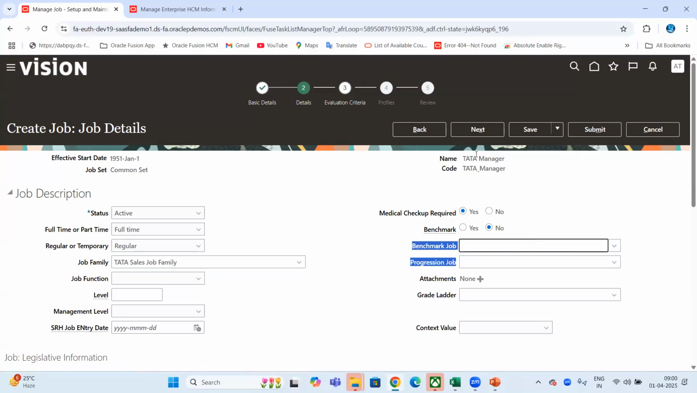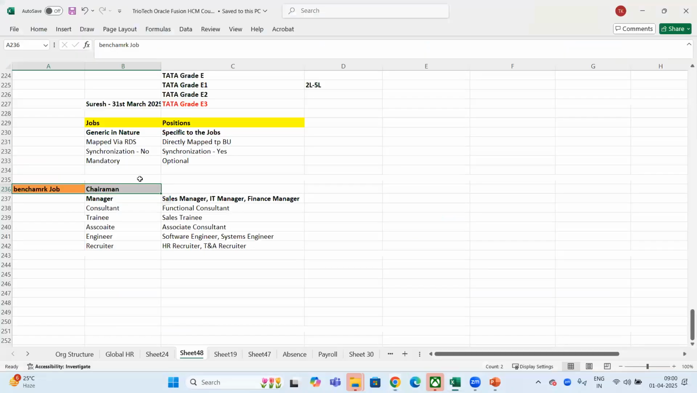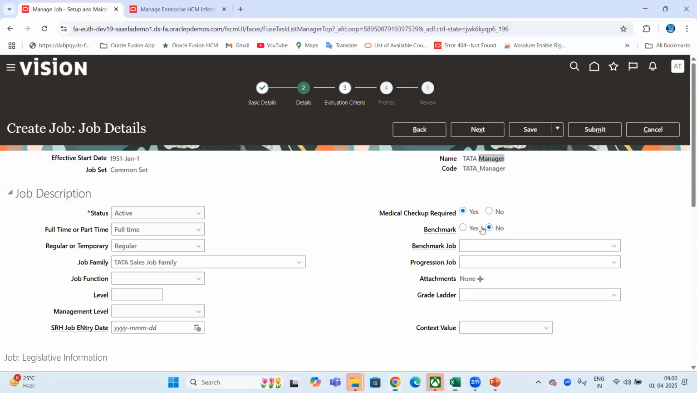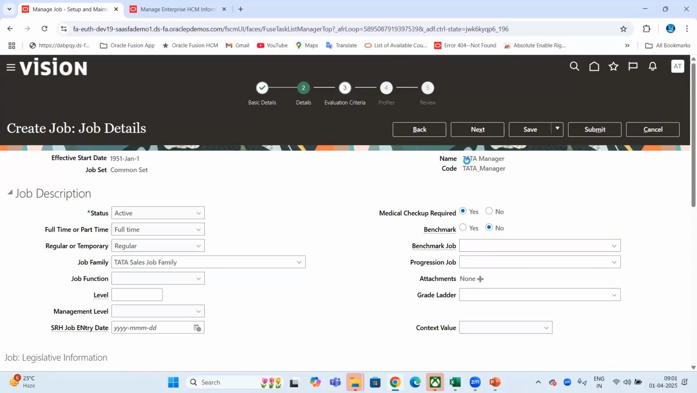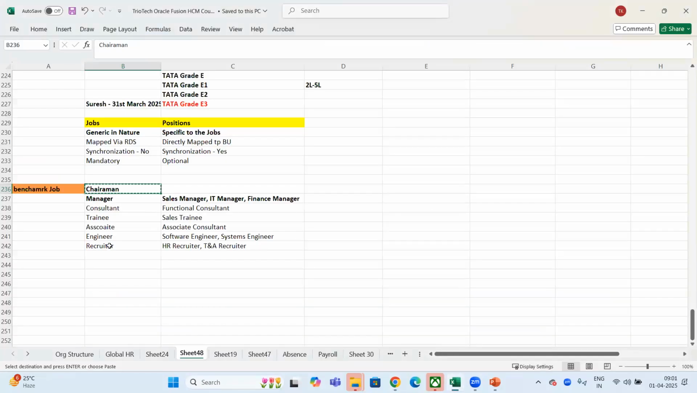So what is a benchmark job? I'm configuring manager now. Let's say I had previously defined chairman, I would add that as a benchmark here. Let's assume as of now I don't have that, but benchmarking means that one. So for all jobs, whenever you configure them in the system, you will make the chairman or whatever as a benchmark job for every job. I mean to say, whenever we configure any job in the system, I will make the chairman the benchmark for all of them.